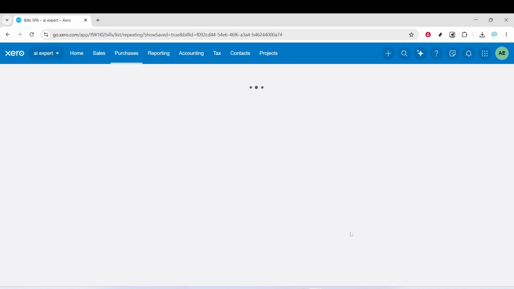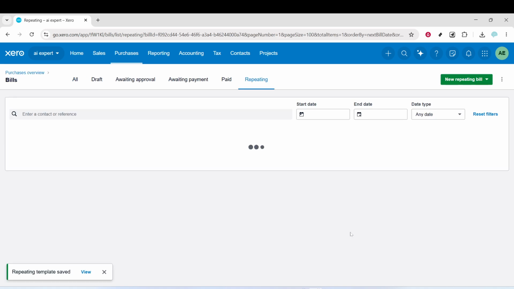That's it. With this repeating bill in place, you'll reduce manual work and keep your payables consistent and on time.